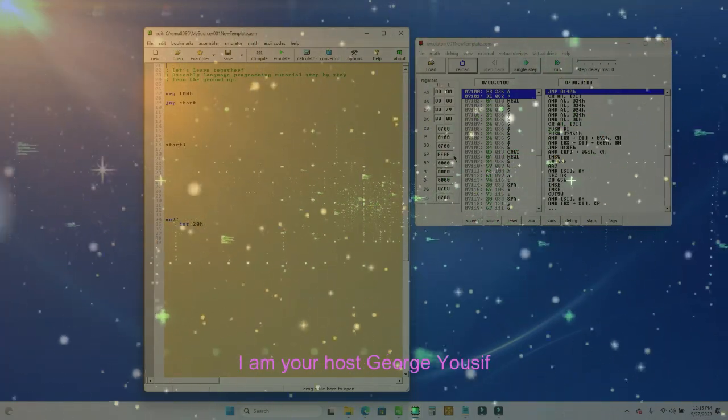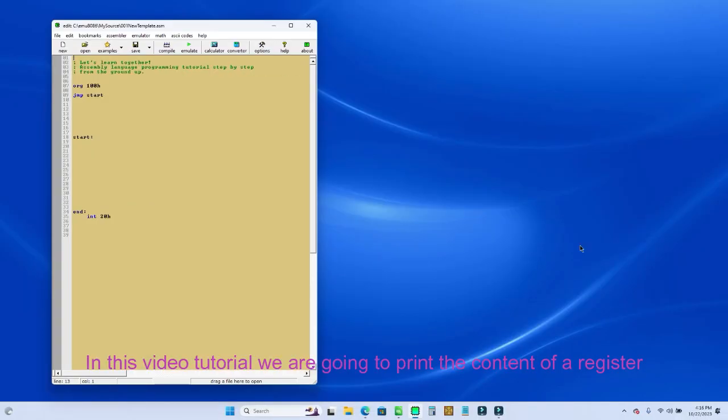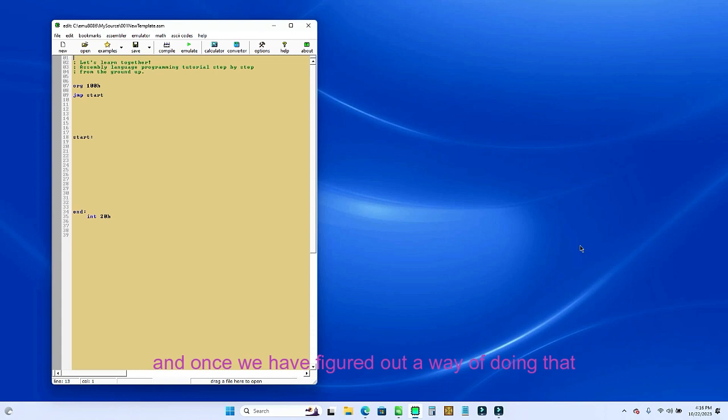I am George Yusuf. In this video tutorial, we're going to print the contents of a register. For example, an AL register or an AH register or the whole 16-bit register, AX. And once we have figured out a way of doing that and we have our program source code completed, then we can apply that to any other register.